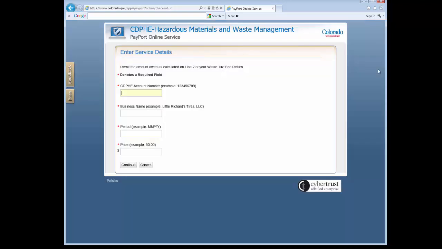Enter your CDPHE account number, business name, and applicable dates. Make sure this information matches the information you entered on the previous form, especially the periods applicable. Next, enter the price. This is the amount from line 2, amount owed, on the new tire fee return form. Click on the Continue button to go to the next step.